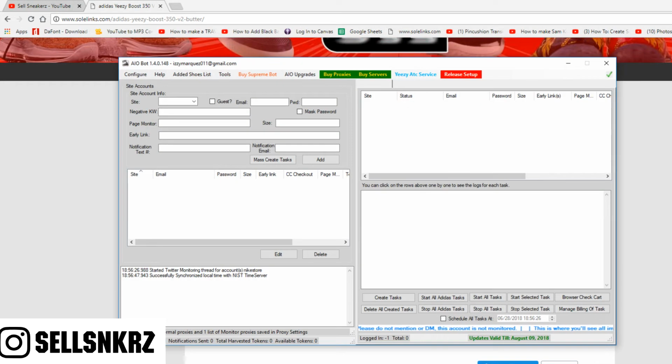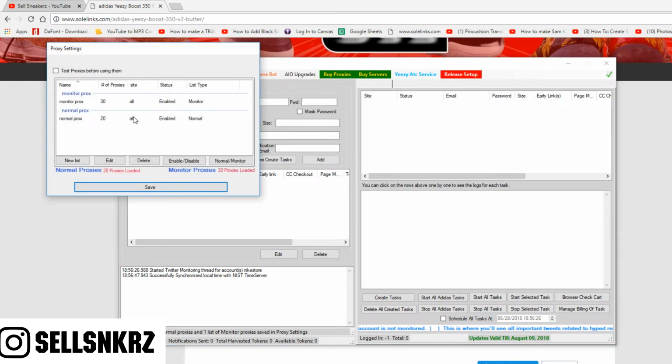Now, I'm going to show you how to do it for the Adidas one for sure. First, what you want to do is go to Configure, and then go to Proxies. Now, you want to add your proxies, either a monitor page or the normal proxies. Whatever you want to do, make sure you just go ahead with it, and then you'll want to save it.